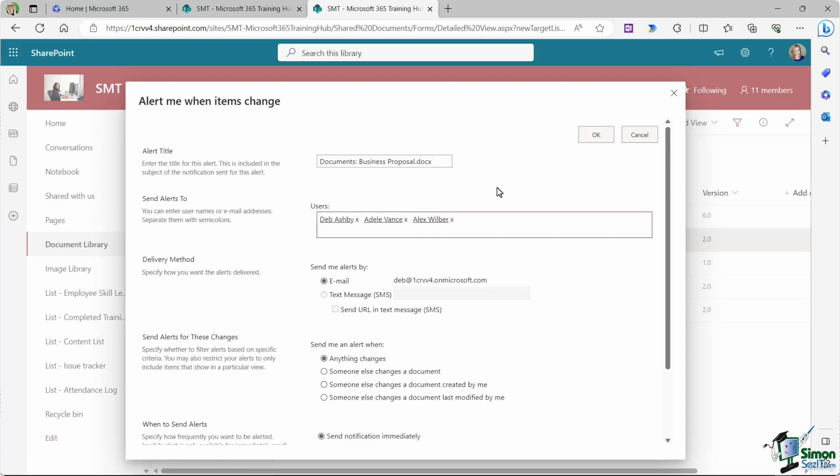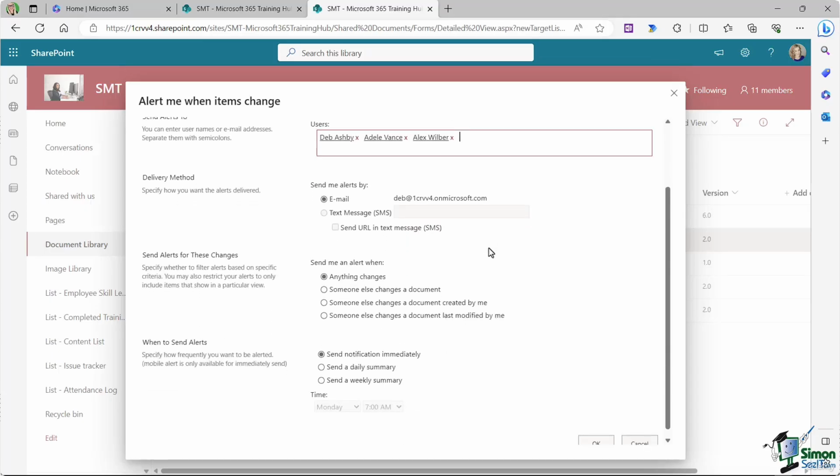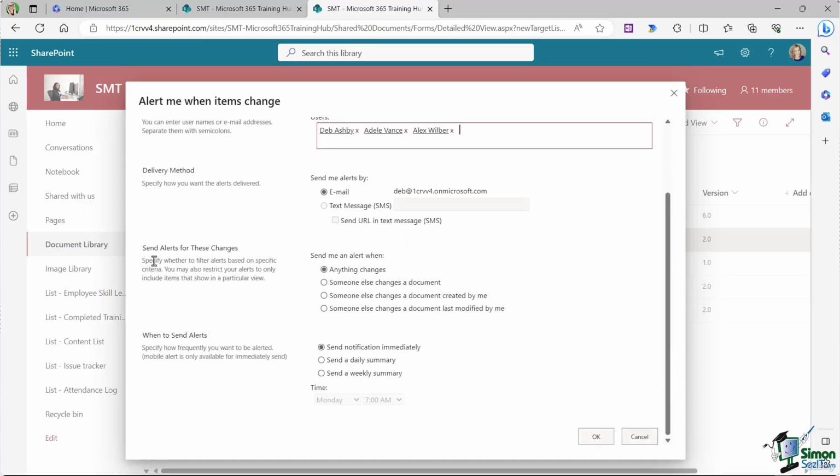I then get to choose how the alert is delivered to me. So do I want to be notified that something's changed on this document by email? And you can see my email address just there, or by text message. Now I'm going to choose email. I'm happy with that. And then I can choose what changes will trigger an alert. So I can say here, send me an alert when anything changes on this document.